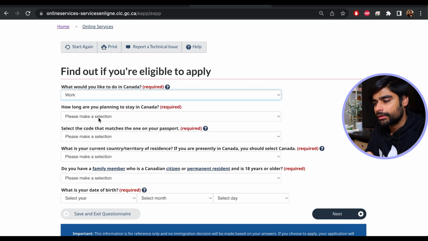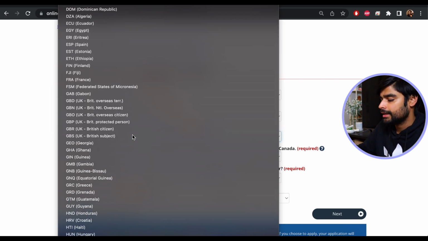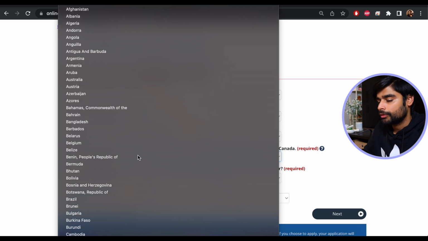So simply select work. How long are you planning to stay? Let's say temporarily, more than 6 months. Select the code that matches the one on your passport. So let's say India. What is your current country of residence? So you are in Canada right now. So I'm going to select Canada.